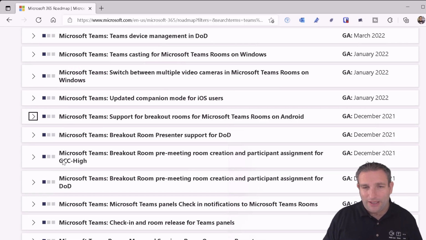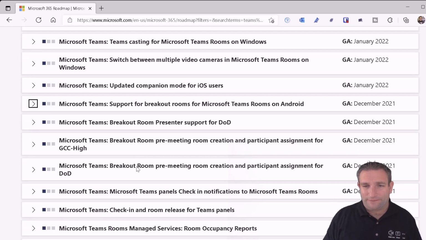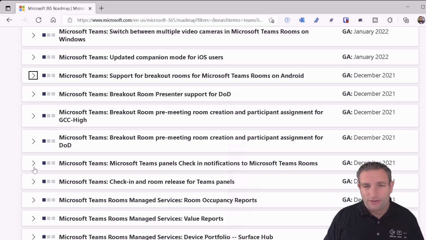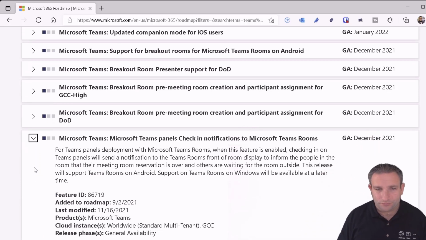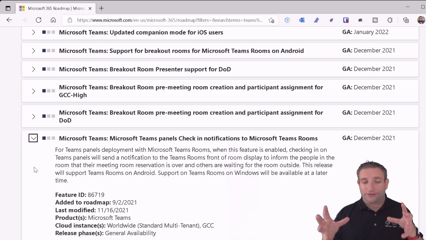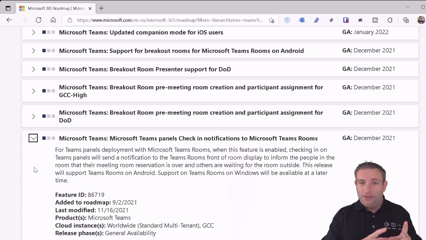Then we have, what else? Again, breakout rooms, because it's room in the title, it's picked up some of these features. So a nice feature that, again, was announced at Ignite, due in December, is your Microsoft Teams panel. So these devices that sit outside in the hallway.